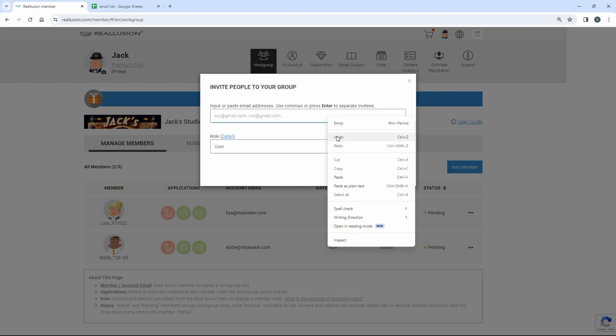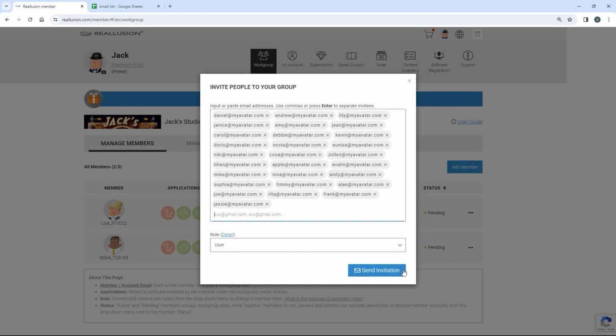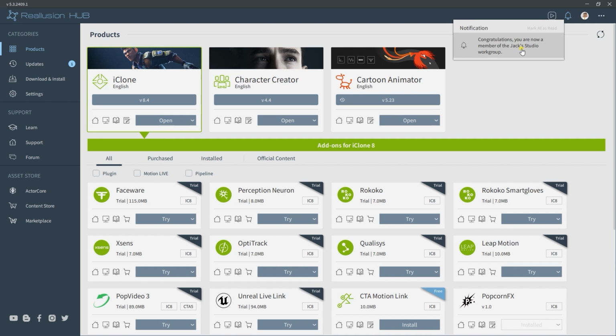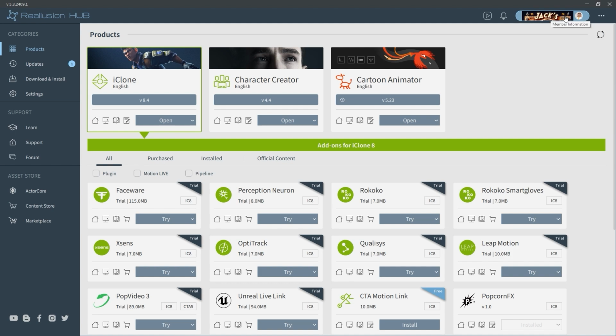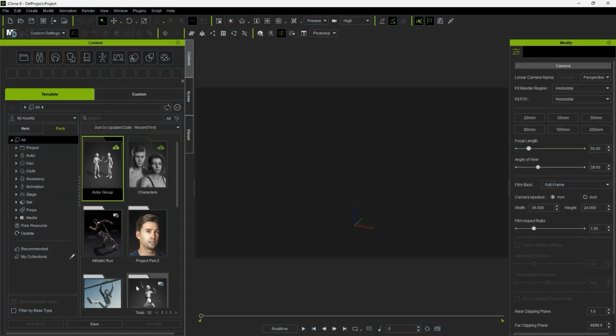Once the user has accepted the invitation, they will receive a notification in their Reallusion Hub. Clicking on this will bring up a prompt to switch to the new workgroup account, after which they will have access to all of the licenses and content available on that account. They can access the content by switching to the workgroup account in the Content Manager.